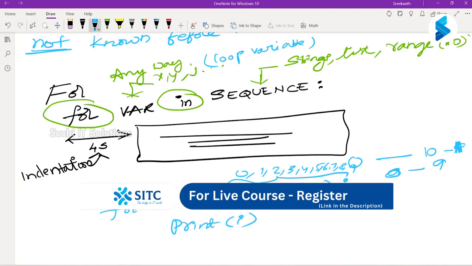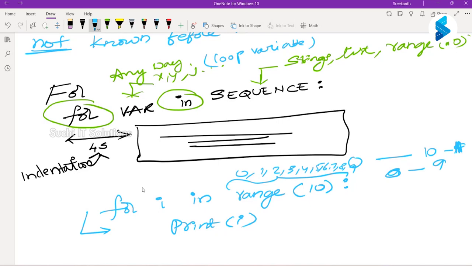So in the first iteration, the i value would be 0. Now we have printed, and there are no other statements to be executed. Then it goes to the second iteration. Earlier we started with 0, and now it has shifted to the next element, which is 1. Now the i value would be 1. So initially it prints 0, then it prints 1.